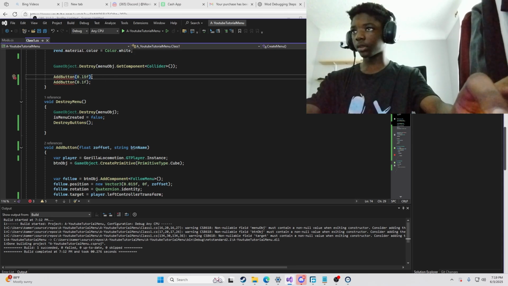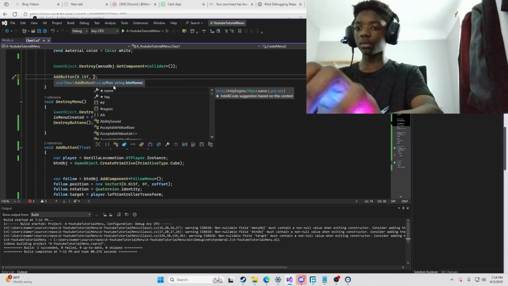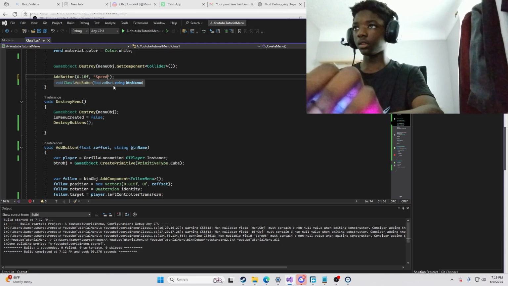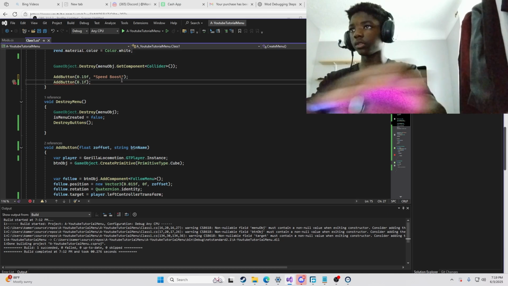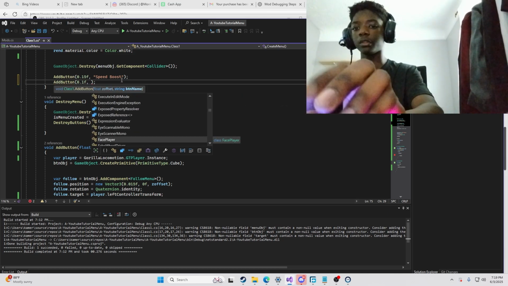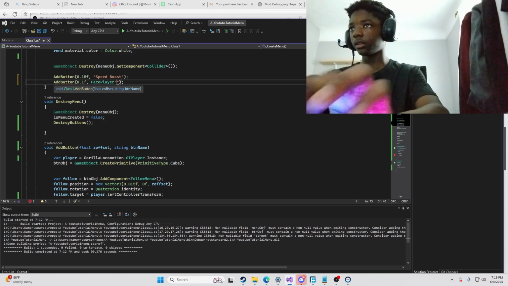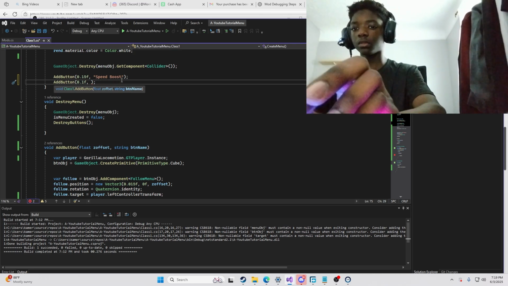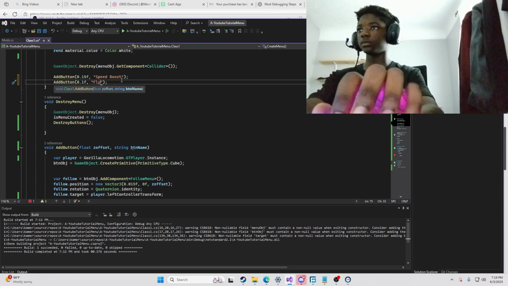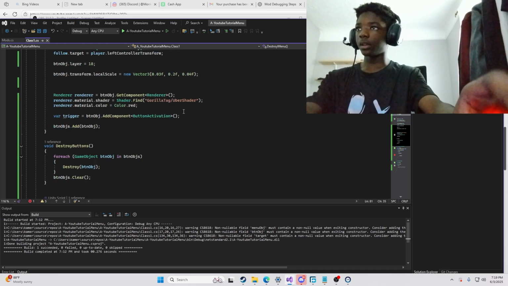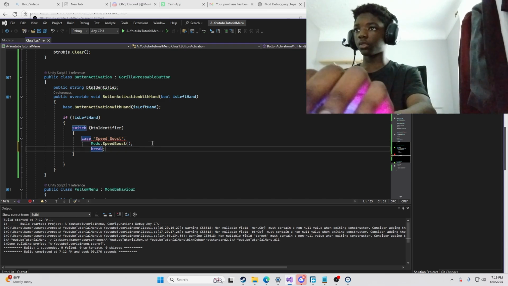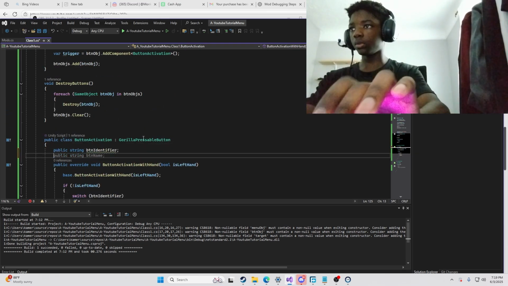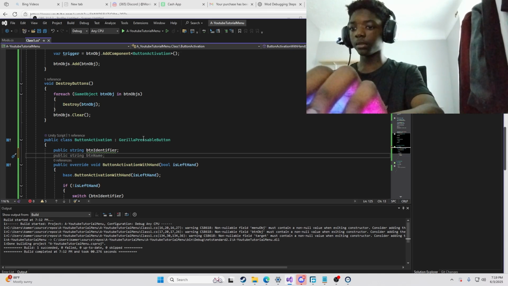Then I forgot to modify these. So I'm just gonna name this to speed boost. And I'm also gonna name this to something like, I'll just call it fly. Just fly. Just like that. Now we're gonna scroll down. And we gotta add a break function. Also, we're gonna add a new variable. This is gonna be a boolean. This is gonna be called is.